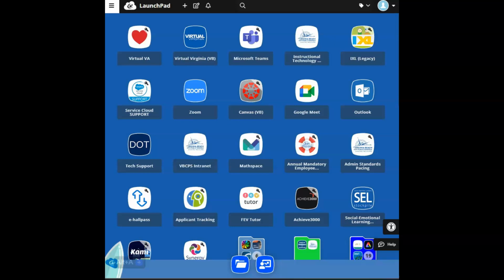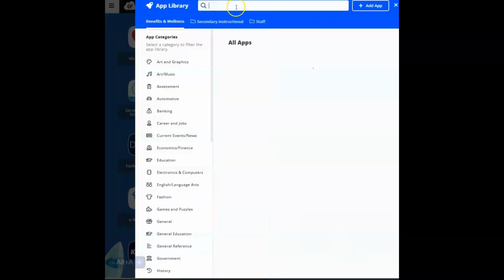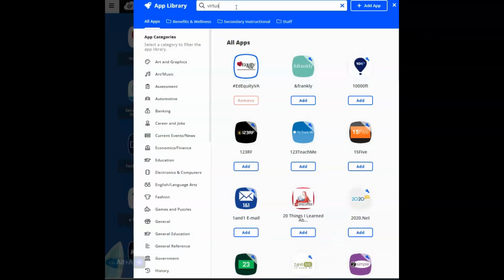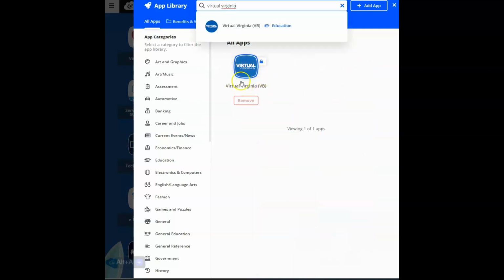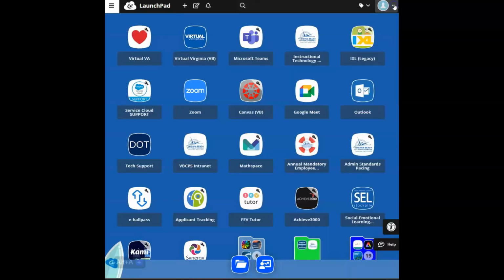Once signed in to ClassLink, you should see your Launchpad, similar to what's on my screen now. We're going to locate the Virtual Virginia icon. It either has the heart or it can be in blue. Can't find the icon? No worries. Click the plus sign at the top of the screen and search for Virtual Virginia. Once you make that search, you will find the app to add to your Launchpad.